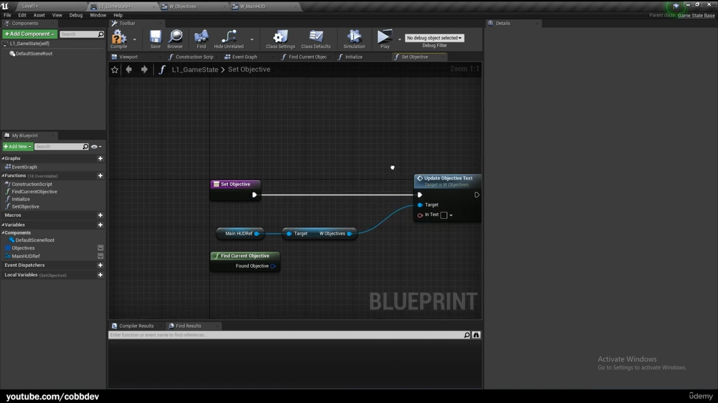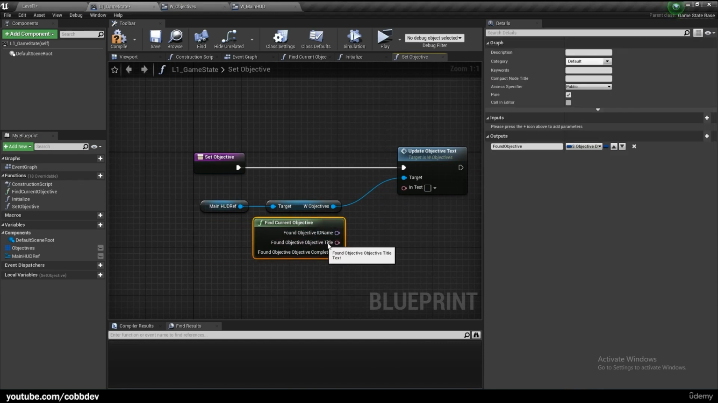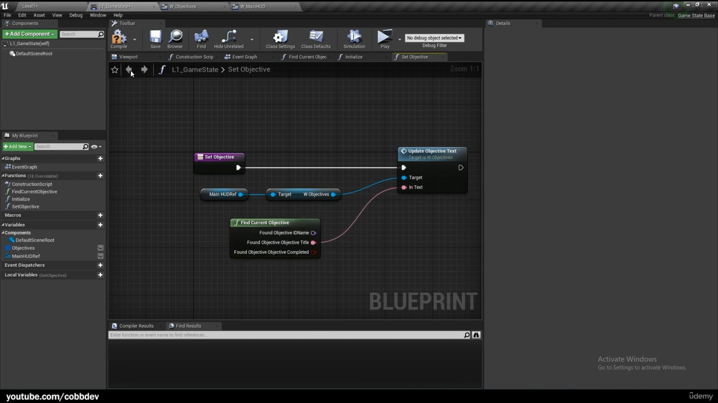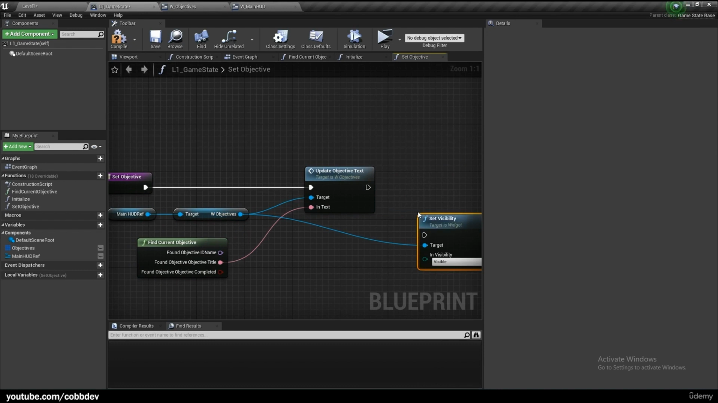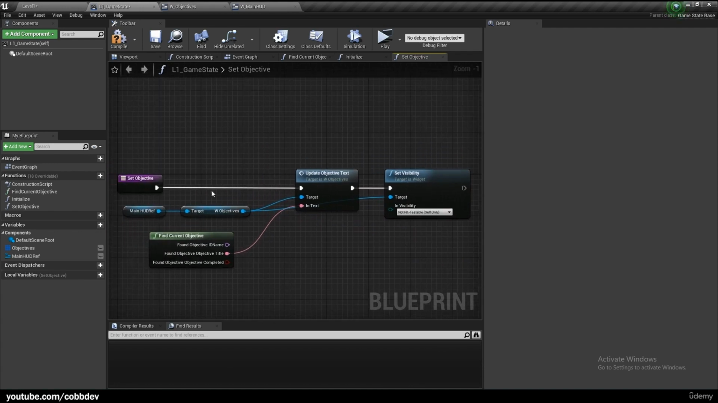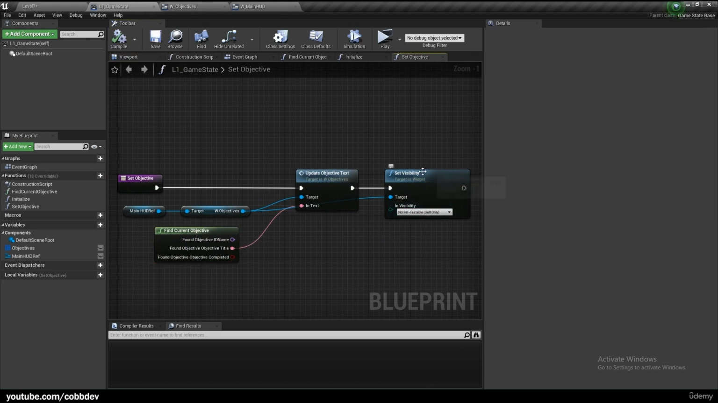And the text we want to display will come from the found objective. So we will split this, and we want to take the title and plug it into the in text. After that, let's set the visibility of wObjectives to non-hit testable, self-only. Because in between objectives, when we don't want to display anything, we'll set it to hidden. So we want to make sure we set it back to visible once the objective is set.